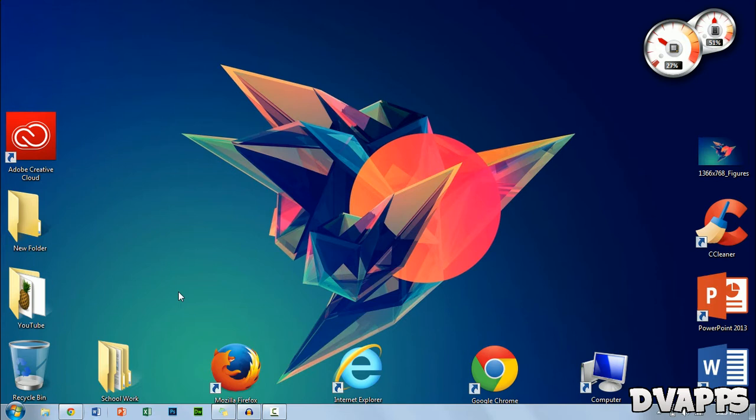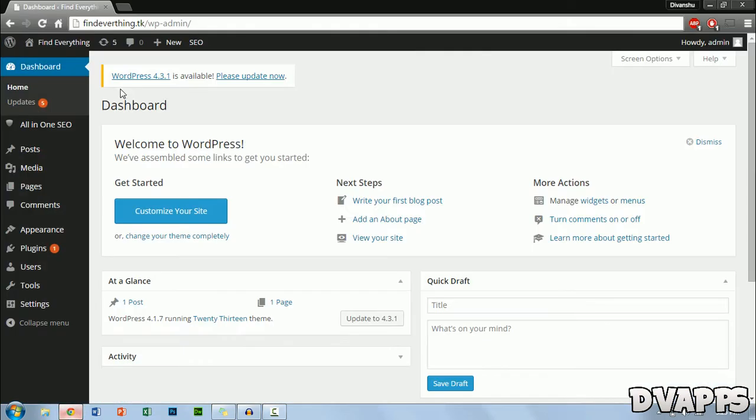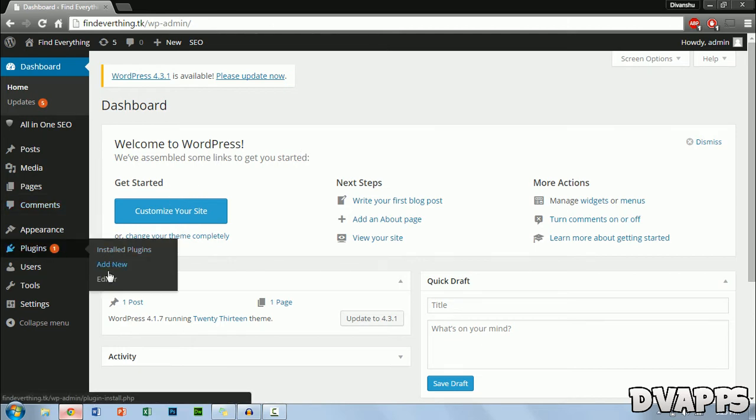To do this, firstly just open up your browser and then go to your website /wp-admin and then log in. Then you'll come to your website's dashboard. From here you just want to hover over plugins and then click on add new.